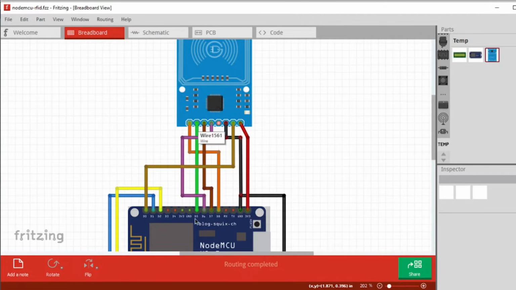Next pin is SCK. This RFID works on I2C and SPI. These are two communication protocols, and we are using SPI for this. We have SDA, SCK. SCK is connected to pin D5, and the other is MOSI, which is master out, slave in, and this is MISO, master in, slave out. MOSI is connected to D7, and MISO is connected to D6.